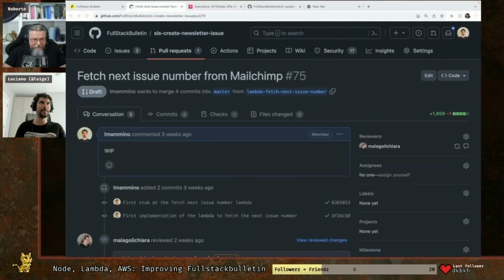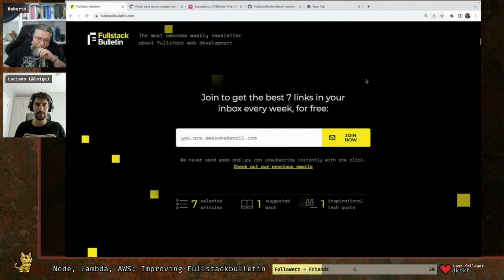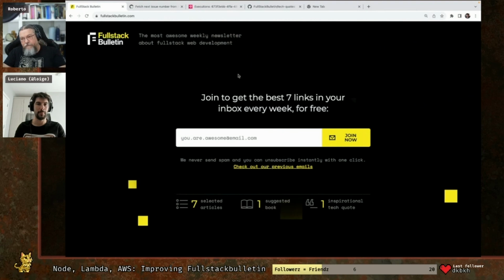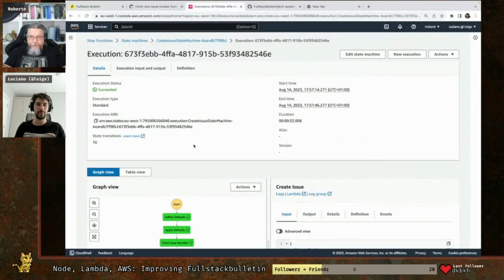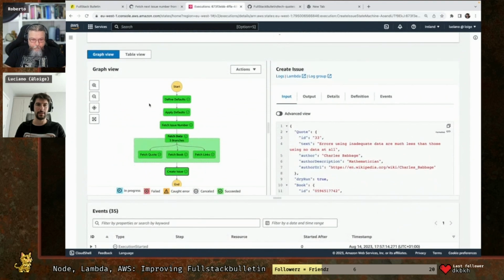Yes, so let me share my screen. Thank you for the introduction, Roberto. So basically, just as a super quick recap, Full Stack Bulletin is a newsletter that comes out every week with news about full stack web development. We are generating this newsletter with some help from automation. This automation is done as a step function that looks more or less like this. There are a bunch of steps that do different things and fetch data from different places so that we can get a preview automatically generated and then we can edit that preview manually.